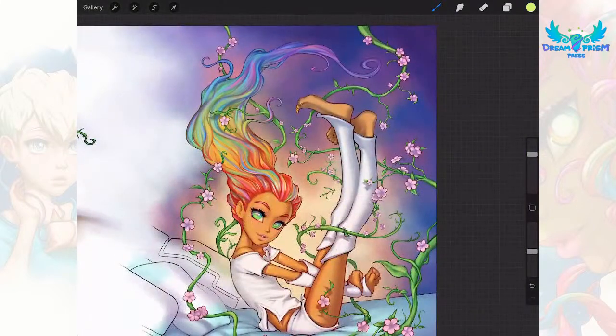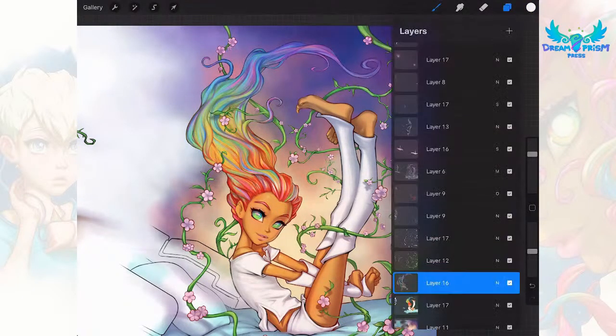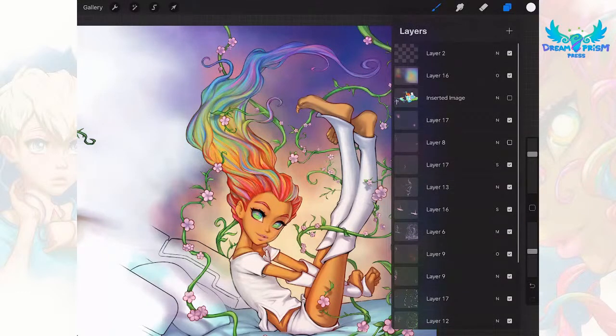I think it's time to add some shine. I've got to add a little bit of shine to her hair. I started doing it.